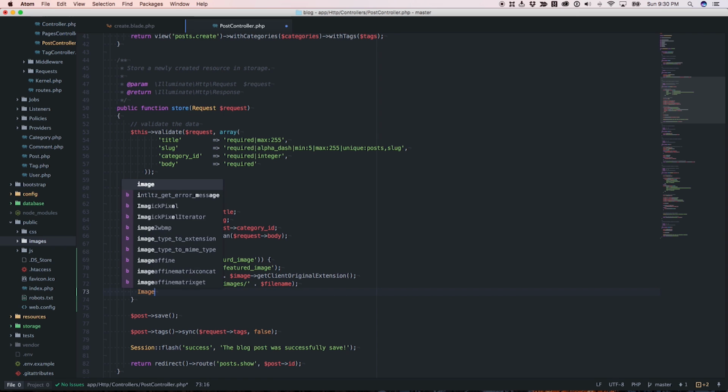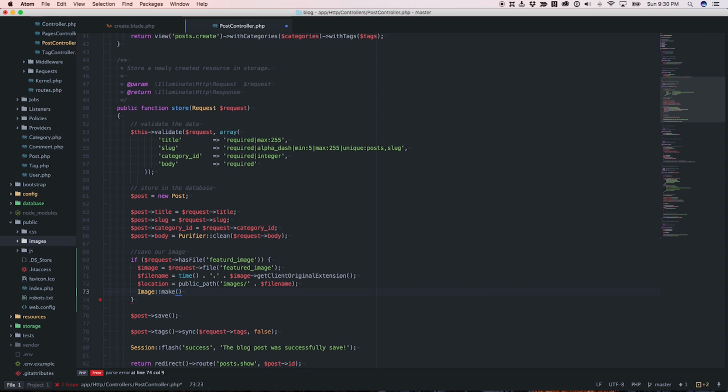We're going to use that image facade that we created, and we're going to make an image out of it. So we're going to take the image that we have up here. We create an image object. That's what this make does. And then we can pass in any other settings that we need. In this case, we're going to resize the image to 800 by 400. So this is 800 wide by 400 high. That way, if they upload like a 2000 pixel image, it's not going to break our application. We're going to resize it to the size that we need.